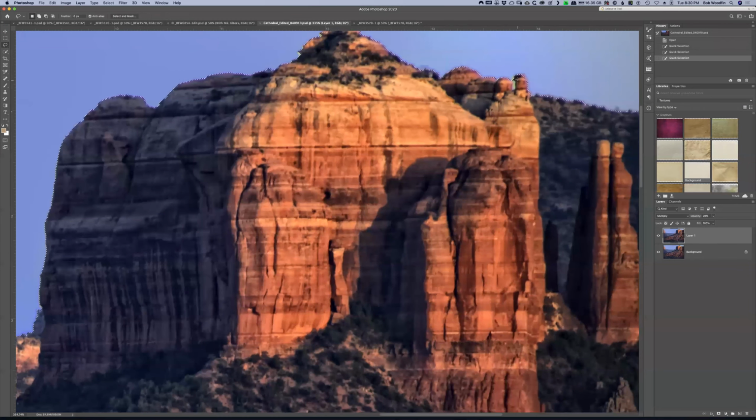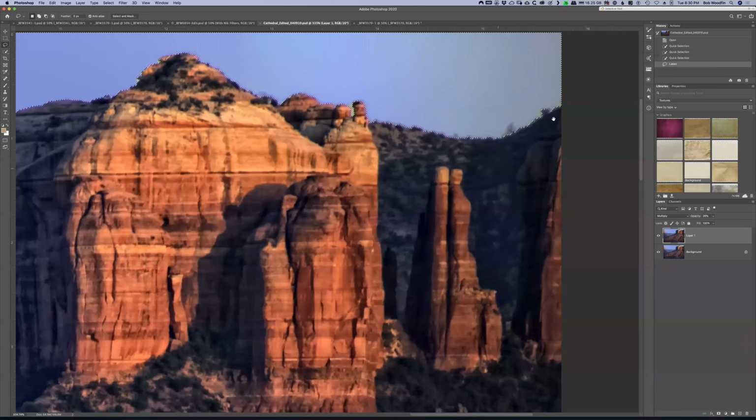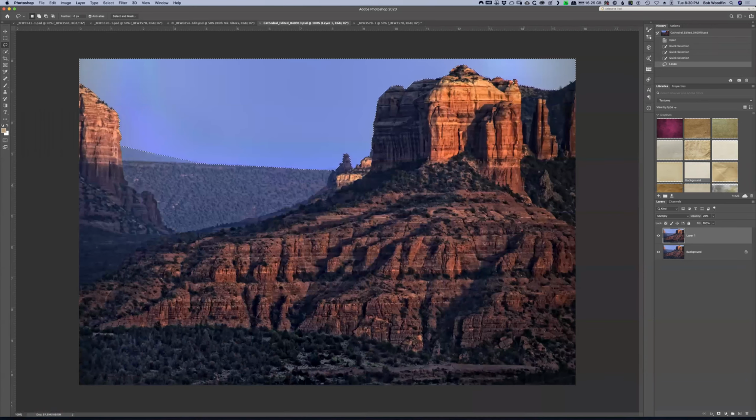So I'm going to use my lasso tool on this one. And I'm going to come in here, and I'm using my mouse instead of my tablet. But that worked out pretty good. So I got that. And then there's some other areas up here. But all I have to do is take this as a selection. And remember, we want to select the opposite of the sky. So I'm going to do a Command-Shift-I or Control-Shift-I to reverse it so that I'm selecting the cathedral rock itself and not the sky.